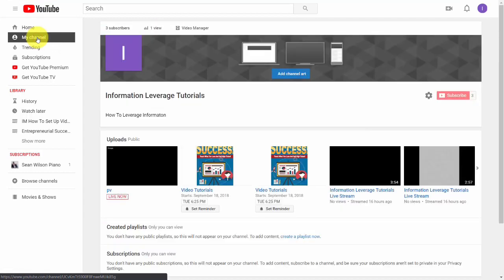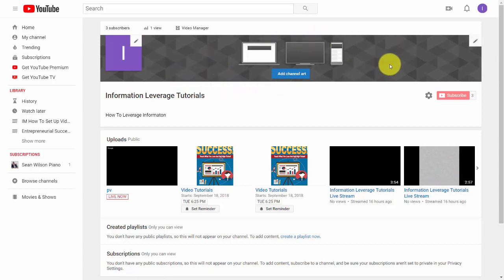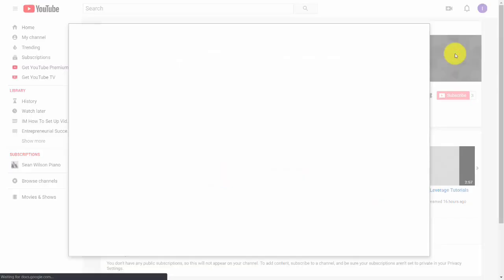When you get to that area, you're going to notice a couple of things. The first thing you're going to notice is that you have some artwork that you can alter. So what you're going to do is go to the right side, and you're going to see this pencil, and you're going to click on it. You're going to click this link that says Edit Channel Art.